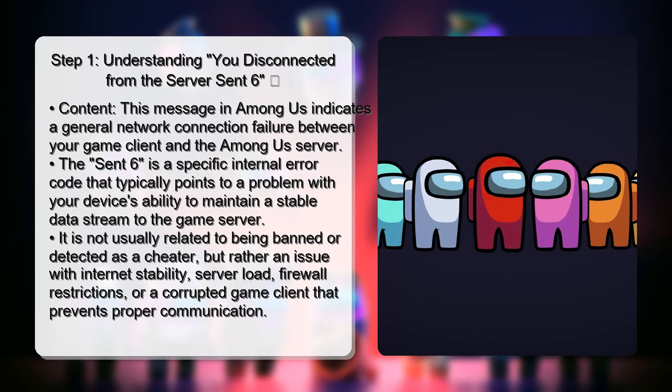Step one: understanding "You disconnected from the server". This message in Among Us indicates a general network connection failure between your game client and the Among Us server. The error code is a specific internal error that typically points to a problem with your device's ability to maintain a stable data stream to the game server. It is not usually related to being banned or detected as a cheater, but rather an issue with internet stability, server load, firewall restrictions, or a corrupted game client that prevents proper communication.